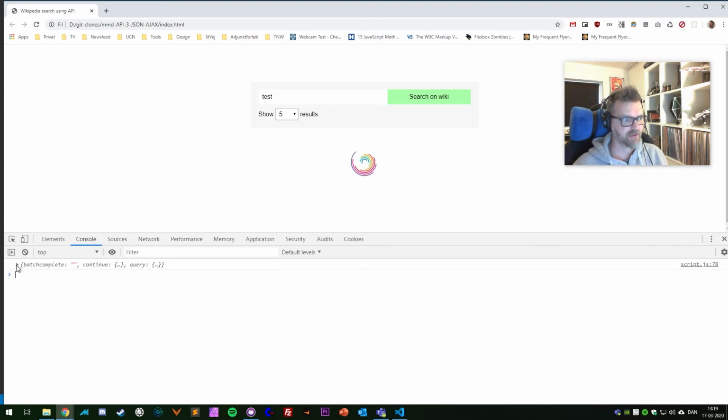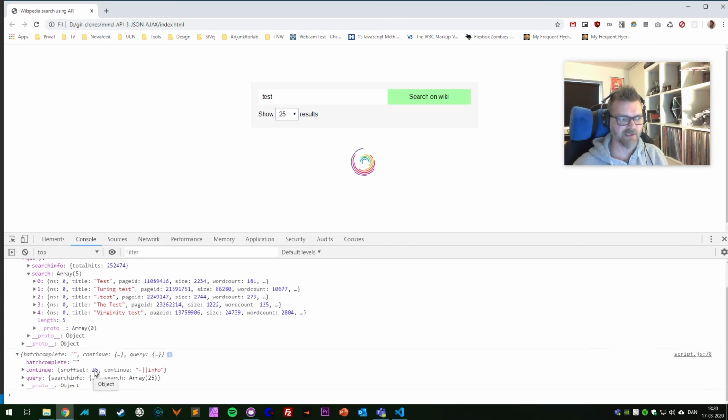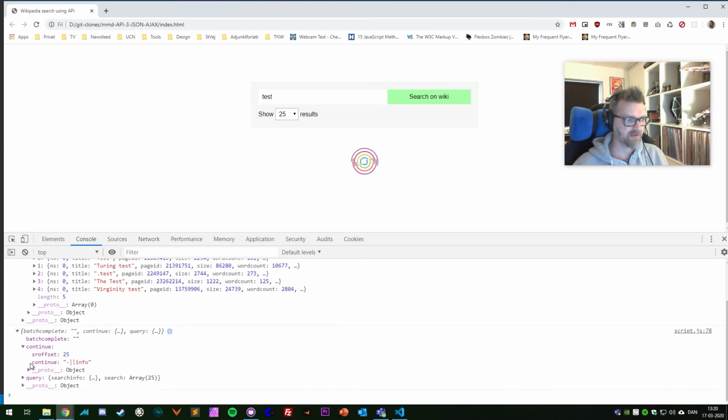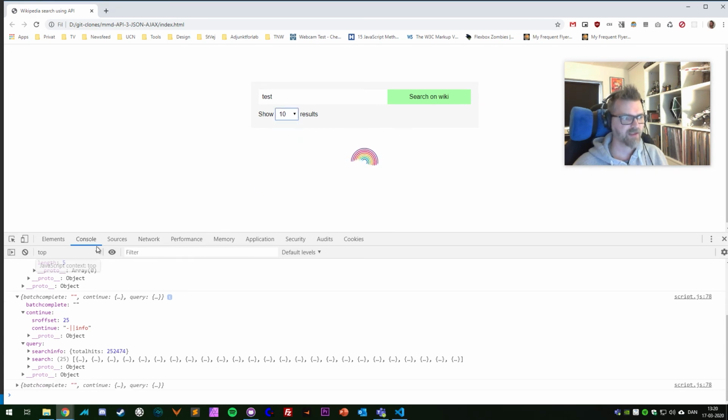All right. Batch complete. Query, search, we get an amount of objects back here, so that's fine. What happens if we do this? We get a new object, 25. So we should have 25 objects here in query. Yes, we do. Alright, seems to work.